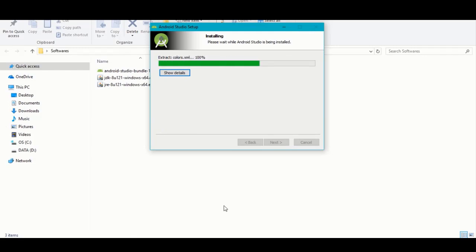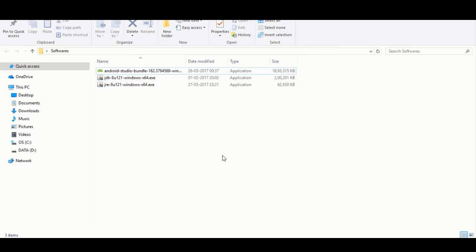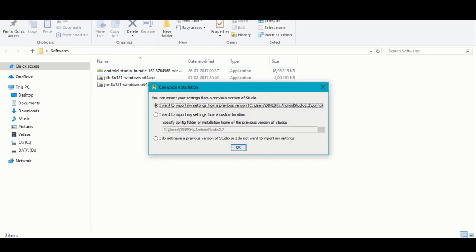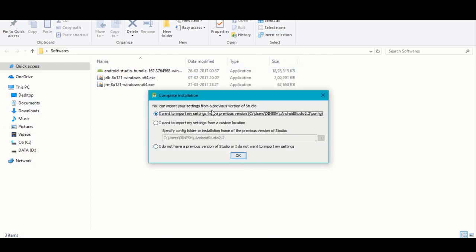and this will take a time for installing. Finish. And now we will see that we can open our Android Studio. It is opened. Now if you want to import your settings from the previous version, or if you do not want to import your settings from previous version, or this is the first time you are installing Android Studio, then just press on I do not want to import the settings and click on OK.